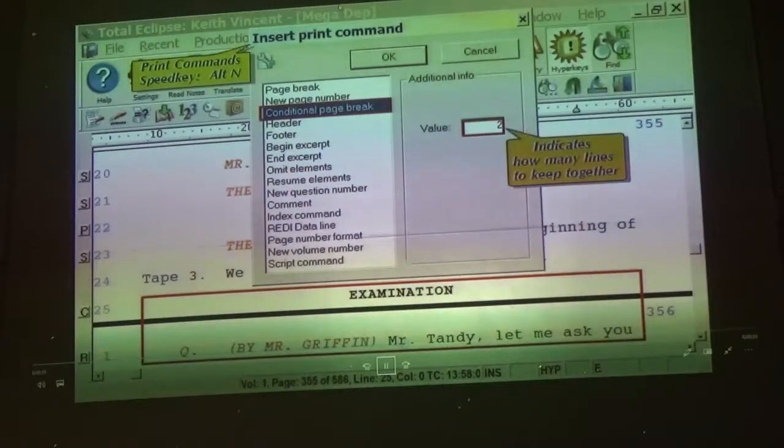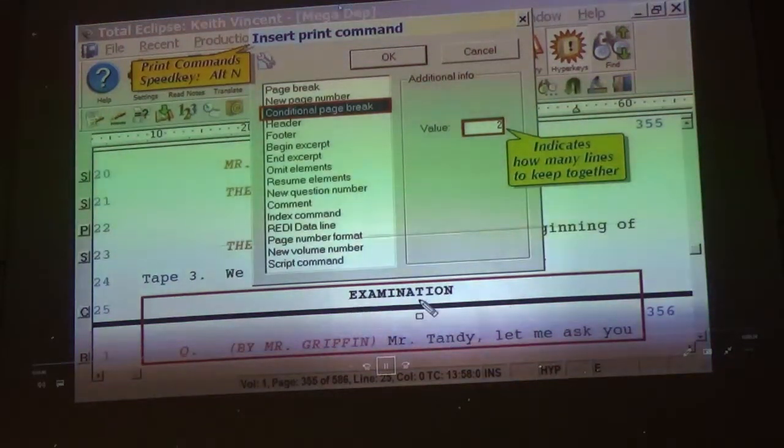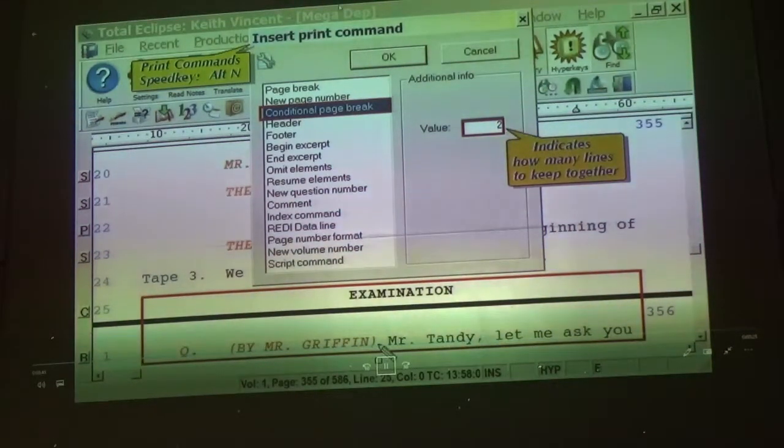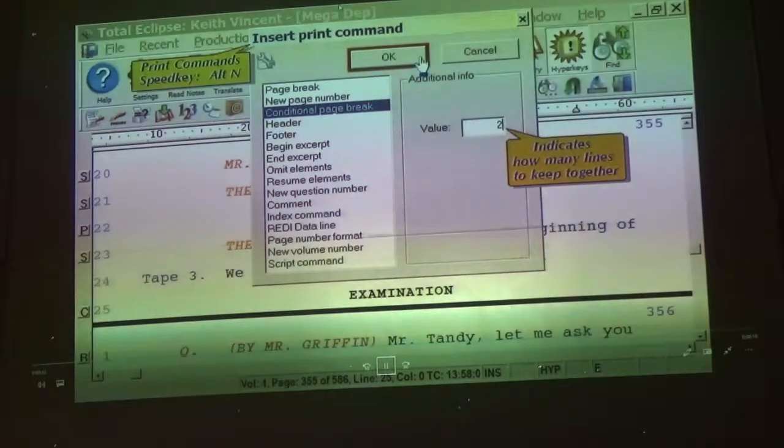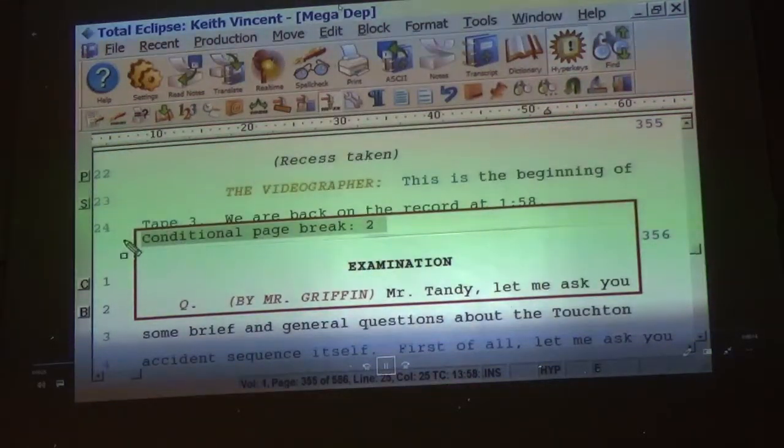Another great option is to use conditional page breaks if you want text like examination to always be on the same page as the line that follows. So here, if I set a conditional page break to keep these two lines together, then Eclipse will automatically force a new page to begin with the word examination.